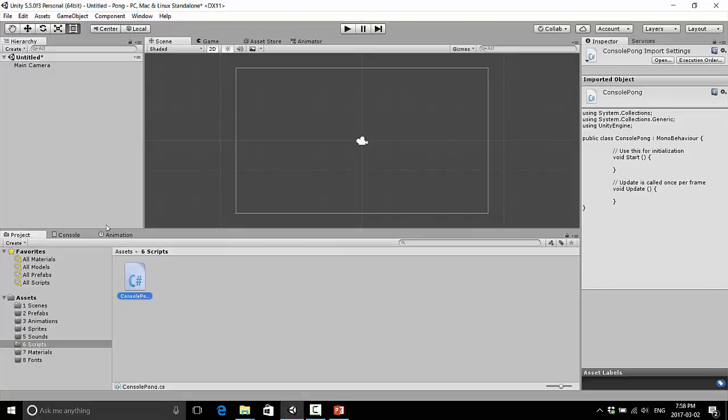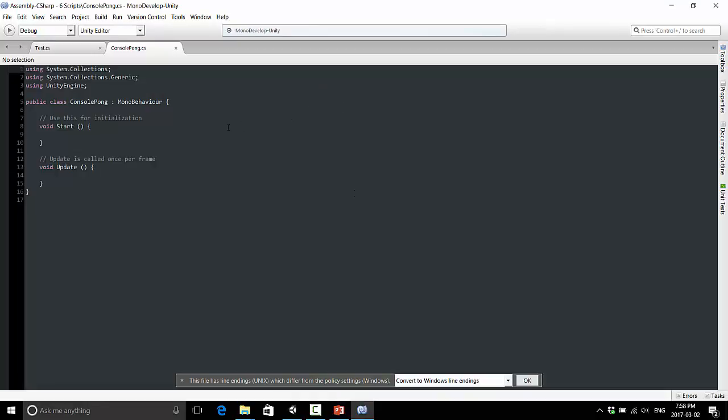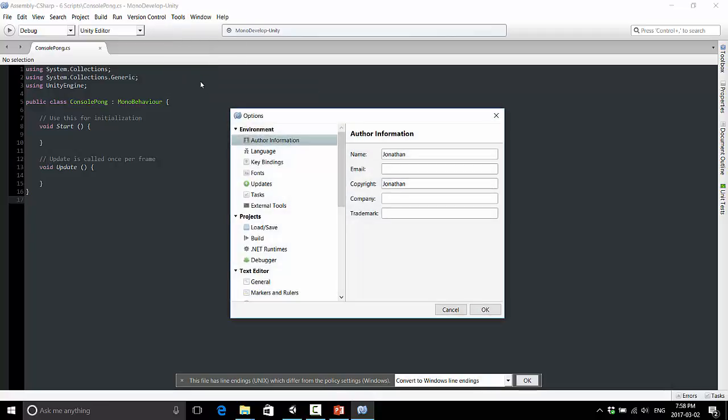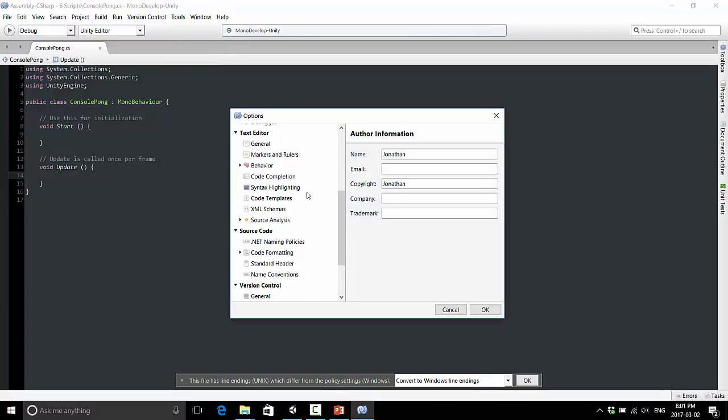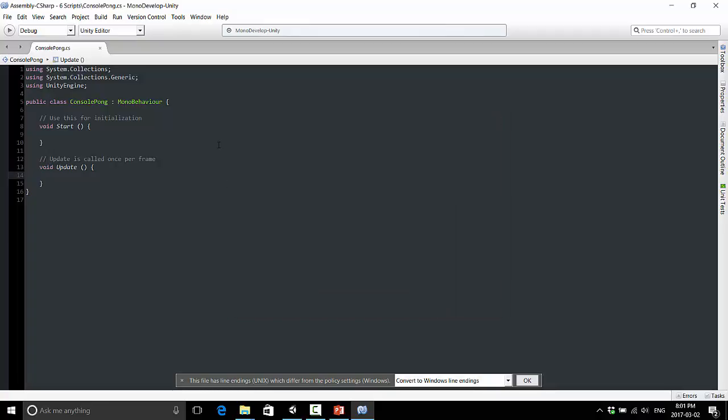Now, if you double-click this, it's going to open in MonoDevelop, or in Visual Studio if you didn't change that setting. And this is what you're going to see. Well, actually, you're going to see it a little bit differently. You're not going to have this black background. If you want to change this, and I suggest doing so just because it's easier on the eyes, you go into Tools, Options, and then scroll down to Text Editor, Syntax Highlighting, and change your color scheme. I'm using Oblivion. Test them out, find one you like.